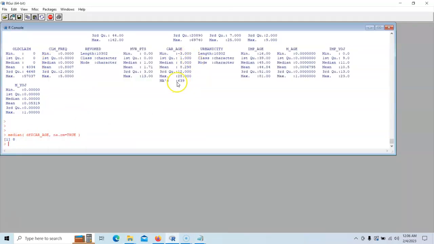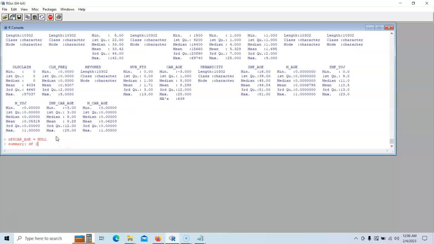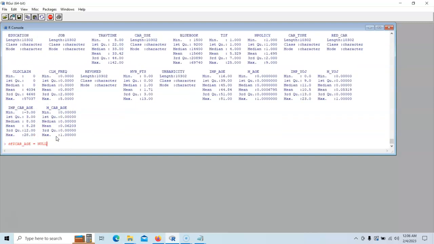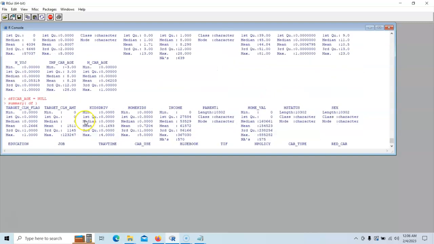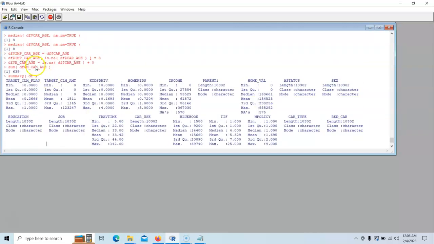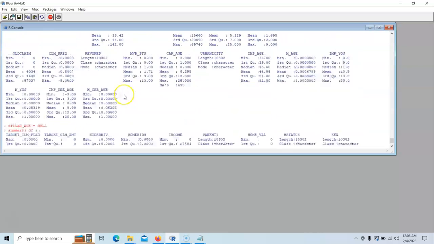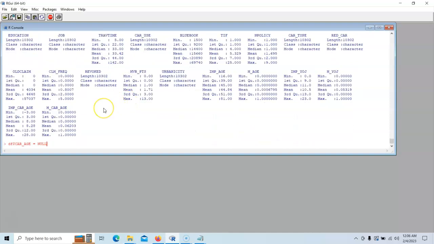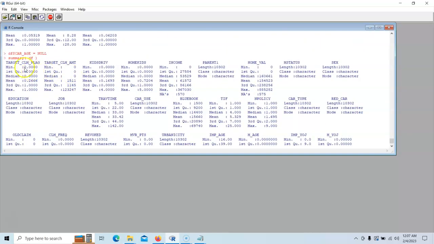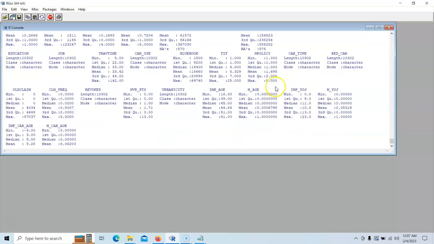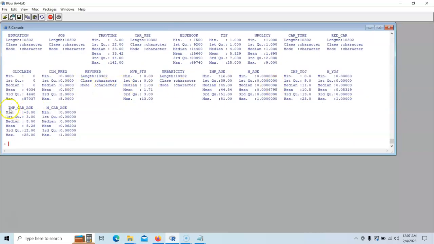And car age, we had 639 of those guys were missing. 639, and if we look down here, we no longer have car age, it's gone. But down here we have the imputed car age, none of them are missing.